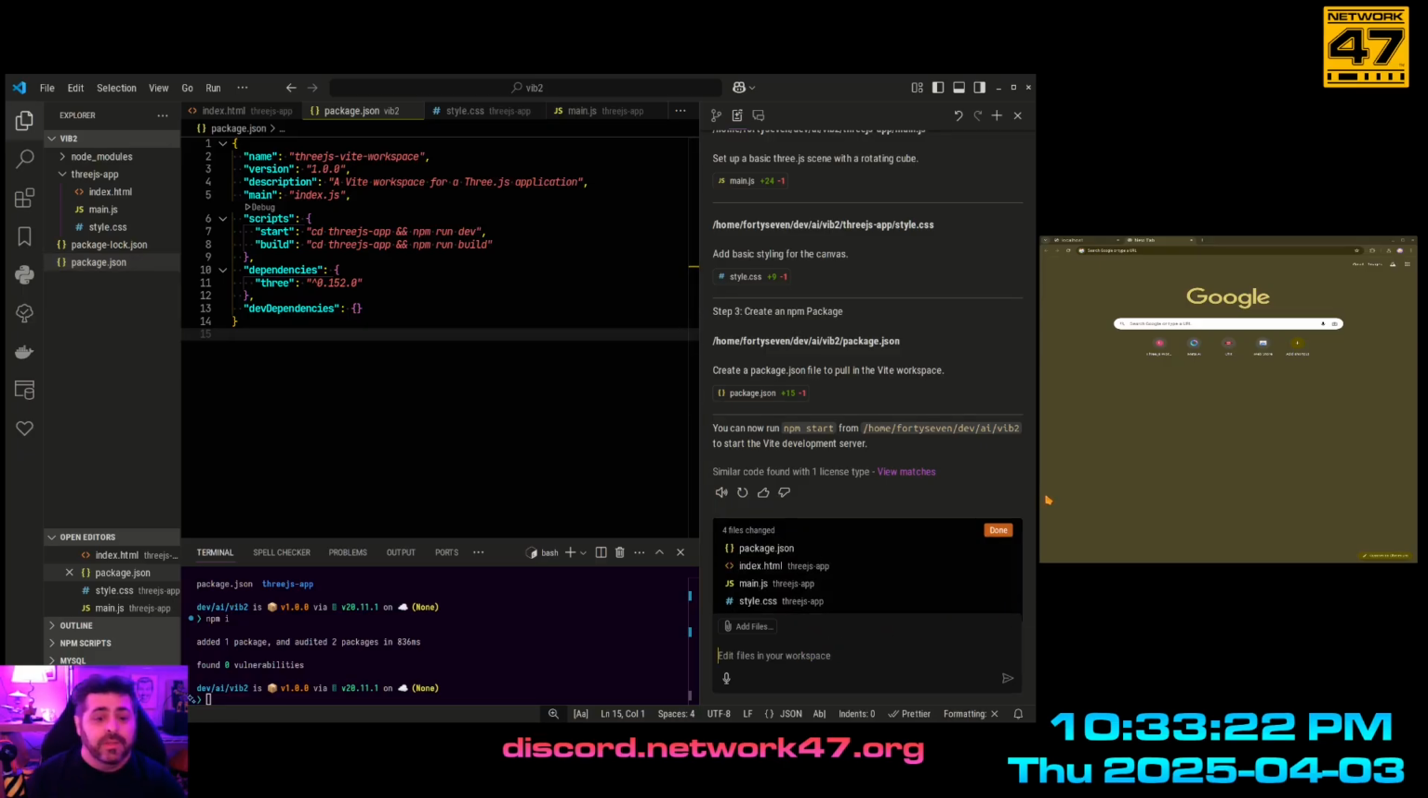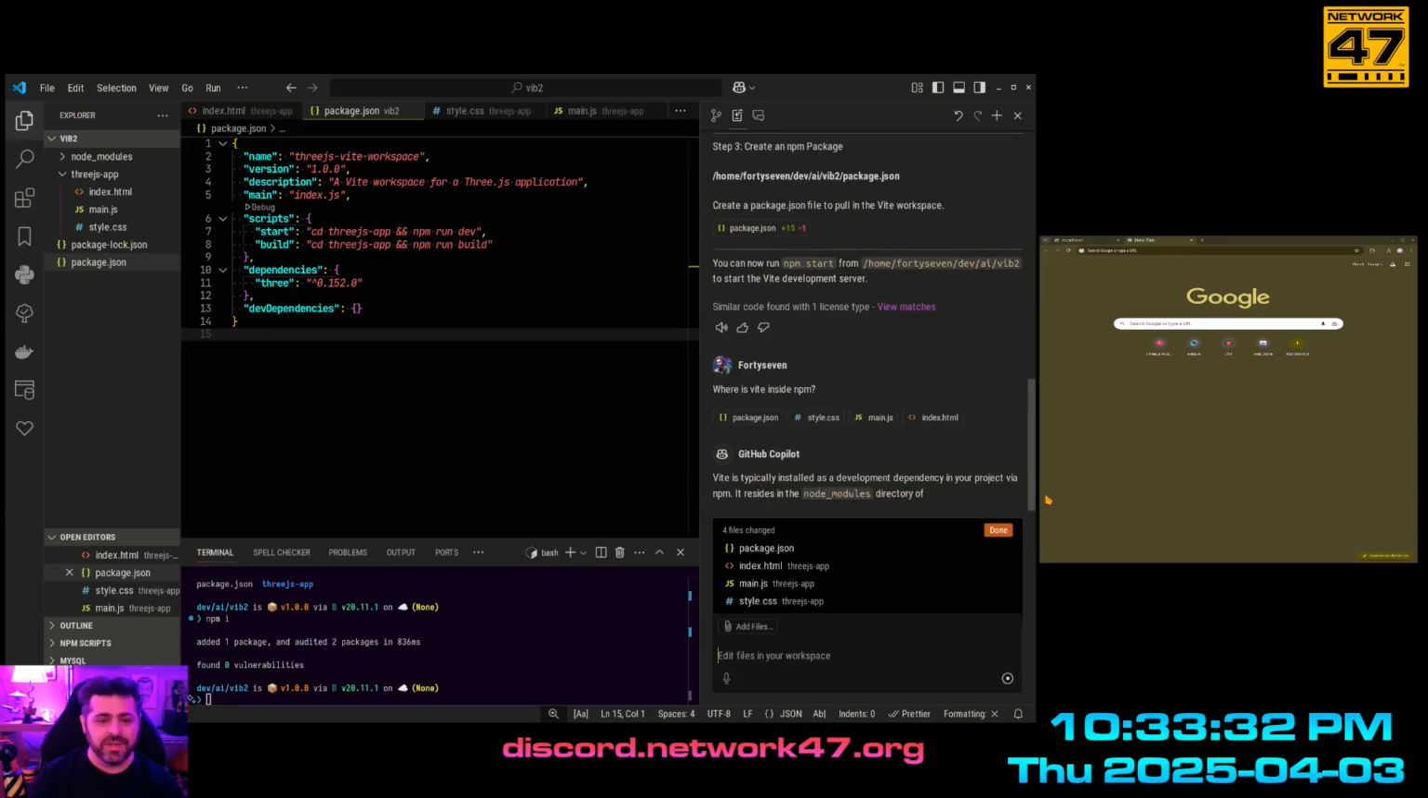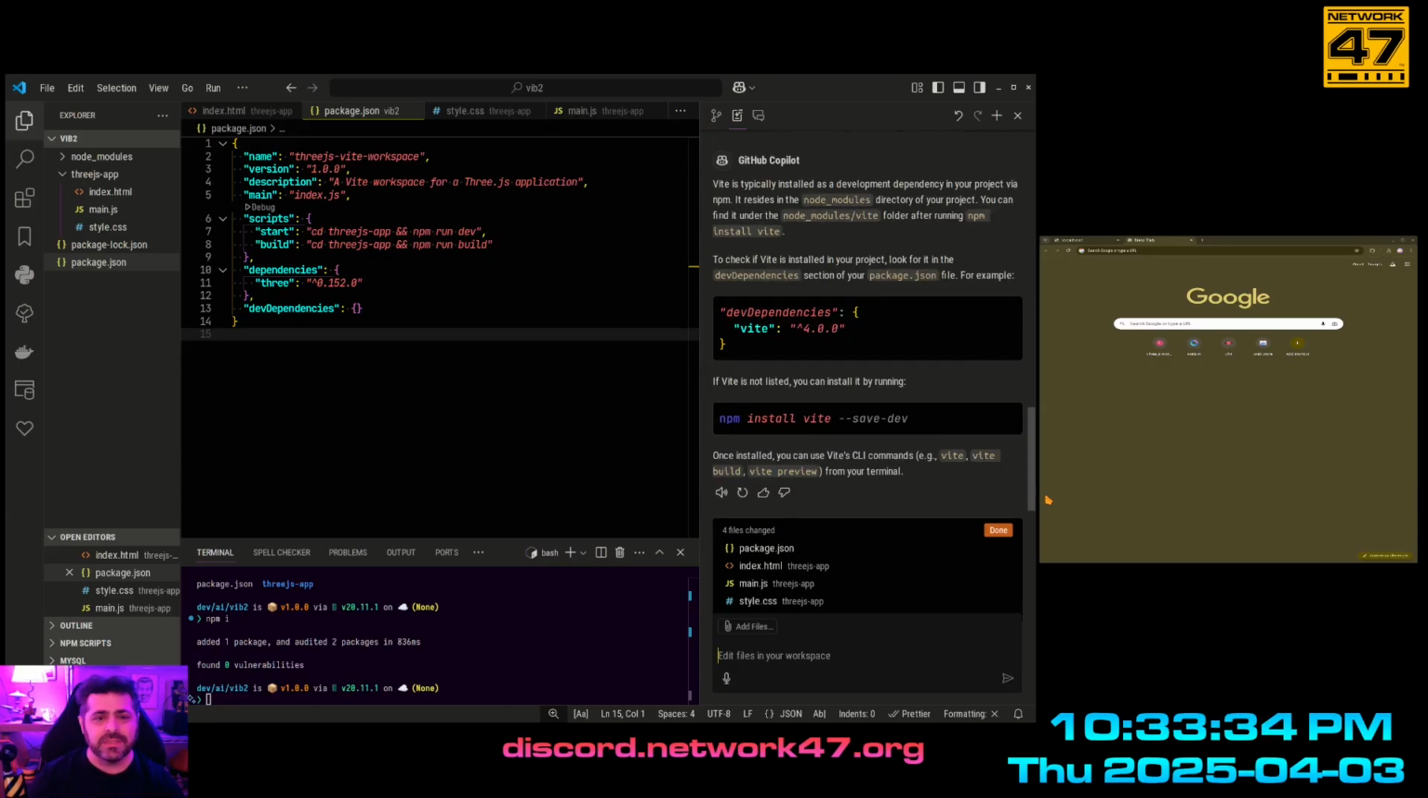Well, this didn't happen last time. Where is Vite inside NPM? Vite is typically installed as a development dependency in your project via NPM. It resides in node modules. Yeah, I know all that. To check if Vite is installed in your project, look for it in the dev dependency section. So it's not there. Did it change the file?